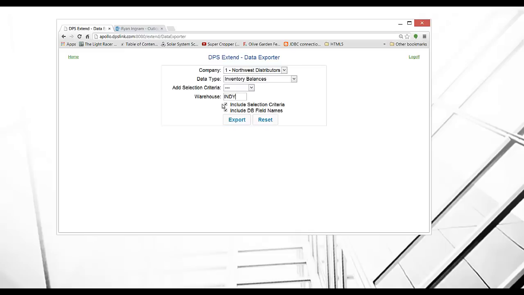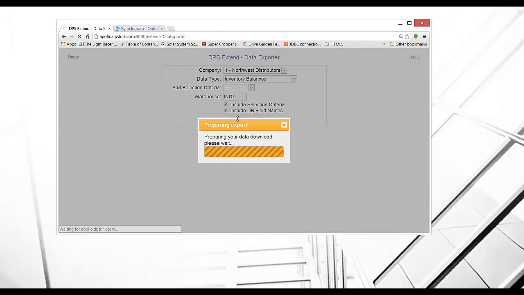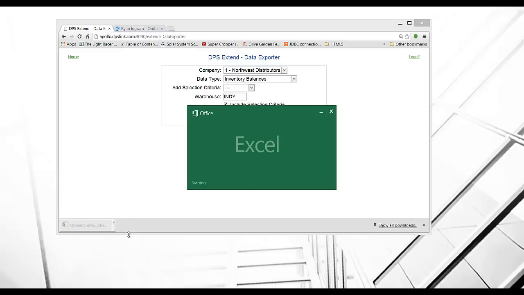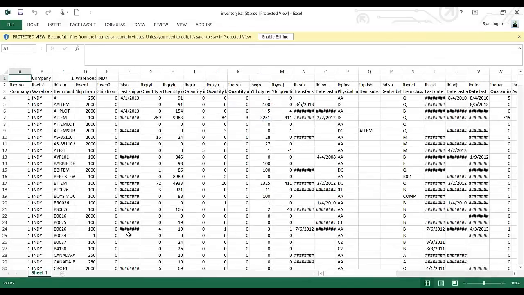And these bottom two checkboxes, I'm going to leave these checked for now because this is all there is to it. You'll notice that all I had to do was log in, select the type of data I want to export, and click the export key. And within a couple of seconds, I wind up with an Excel report that I can open up, view, and manipulate.